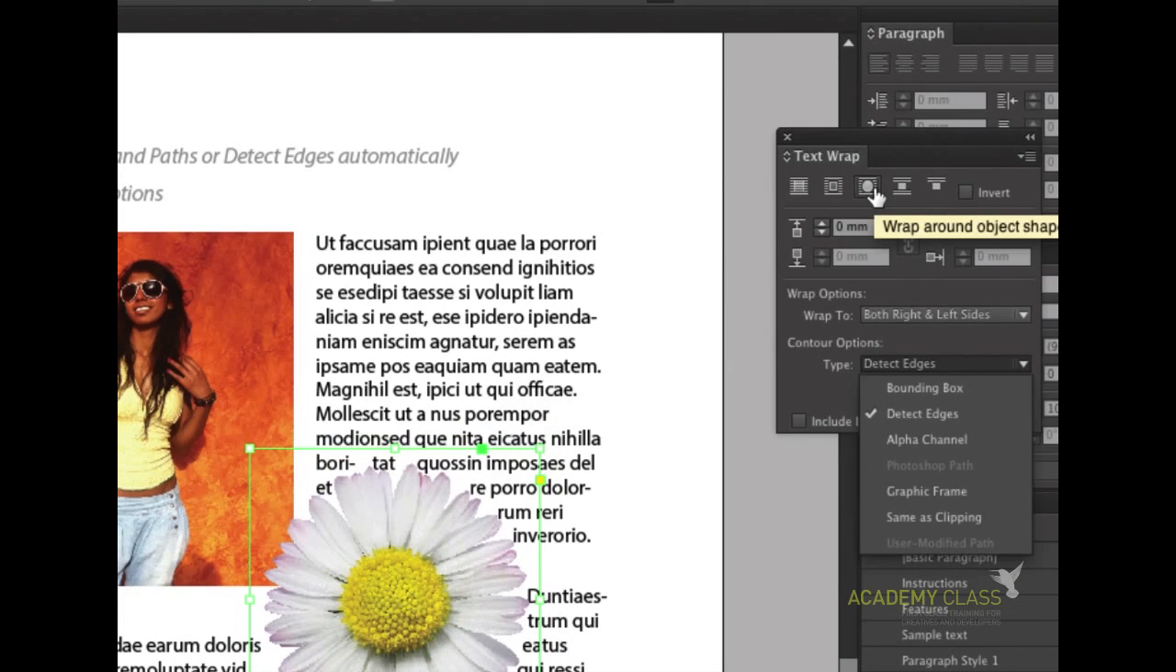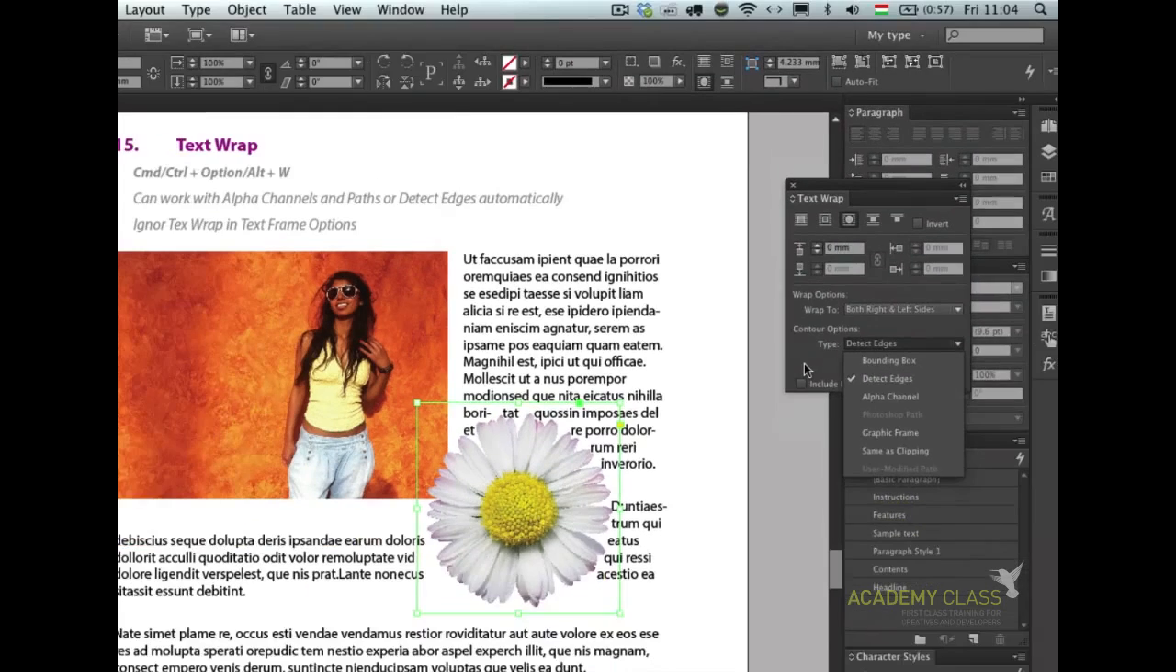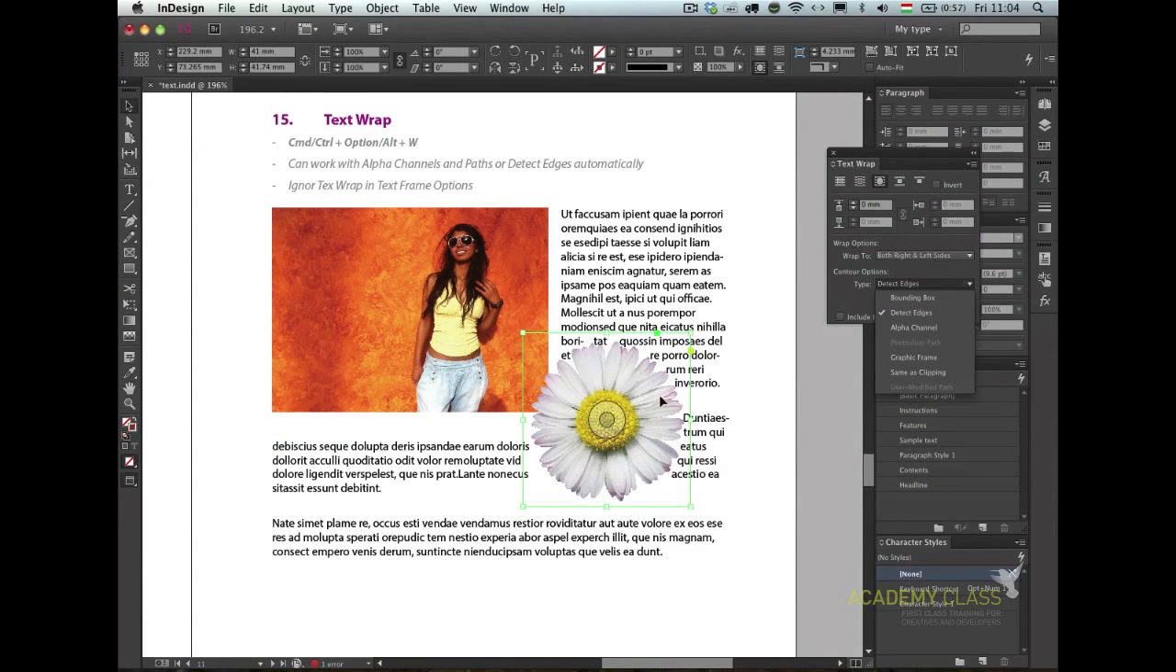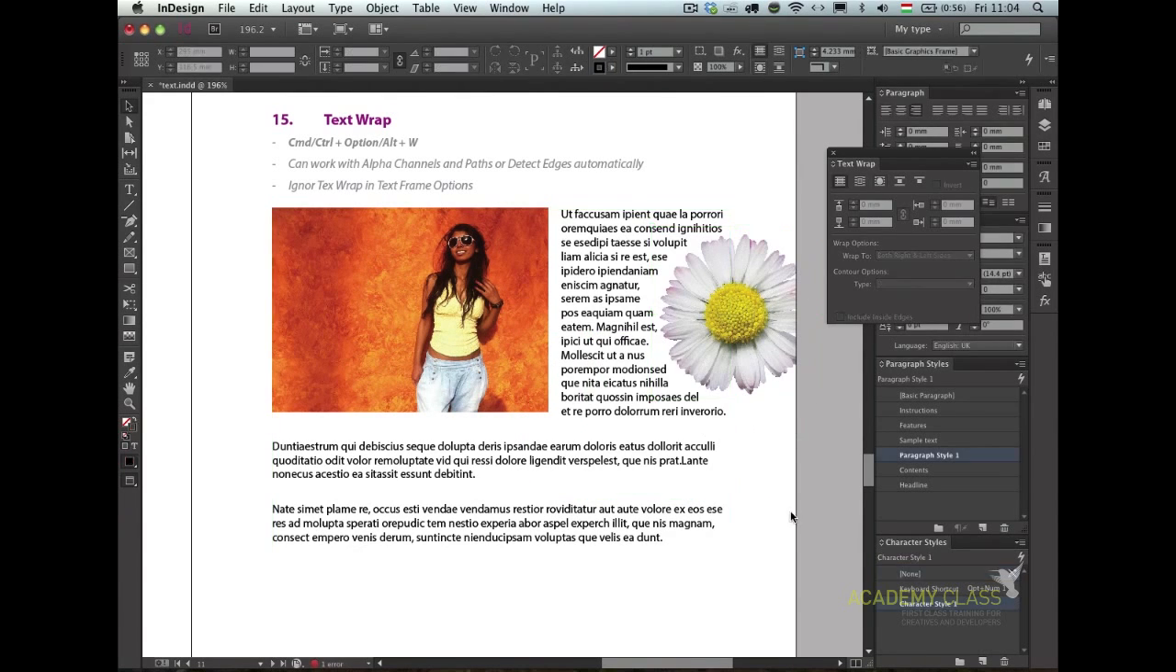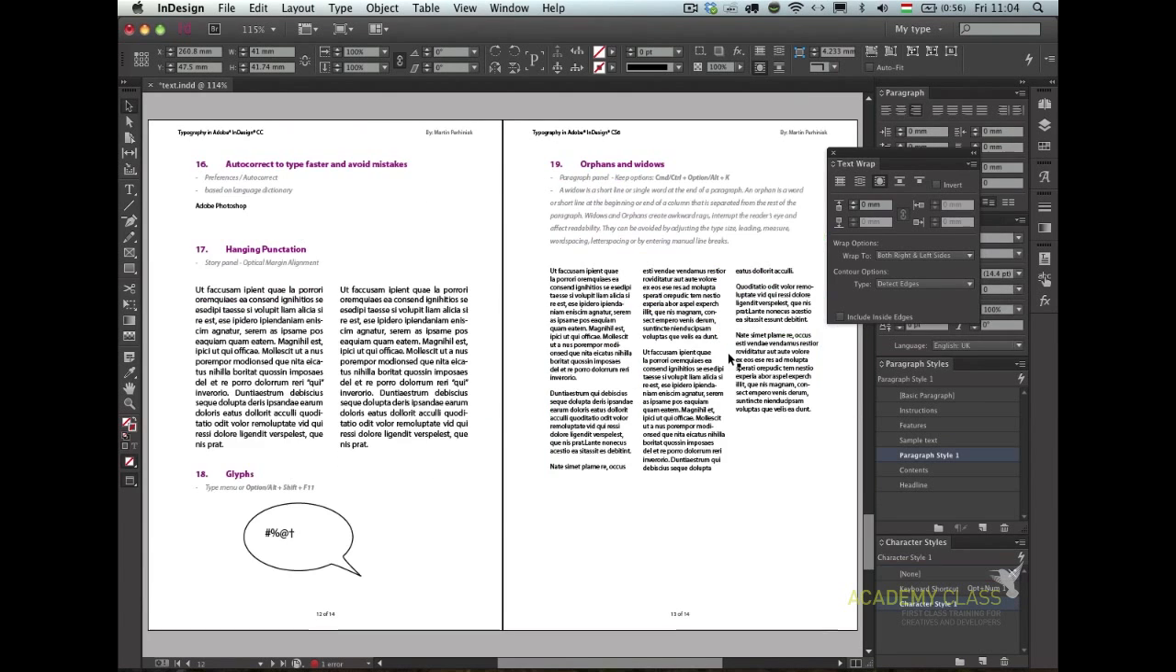So it has this option, the wraparound object shape, Detect Edges, which means that it has a white background, but even though it has a white background, it could still find the edges automatically. I mean, InDesign could detect the edges of the flower, and I can see that it very nicely follows that edge. Okay, so that's just about text wrap.